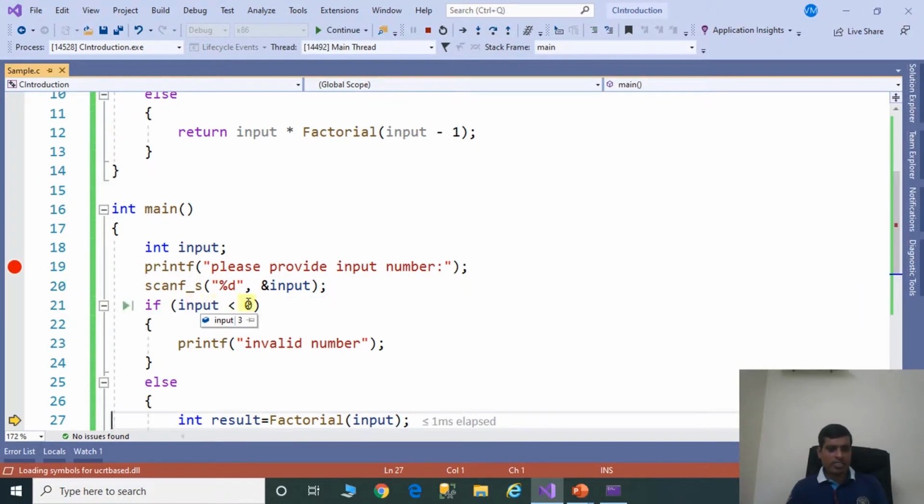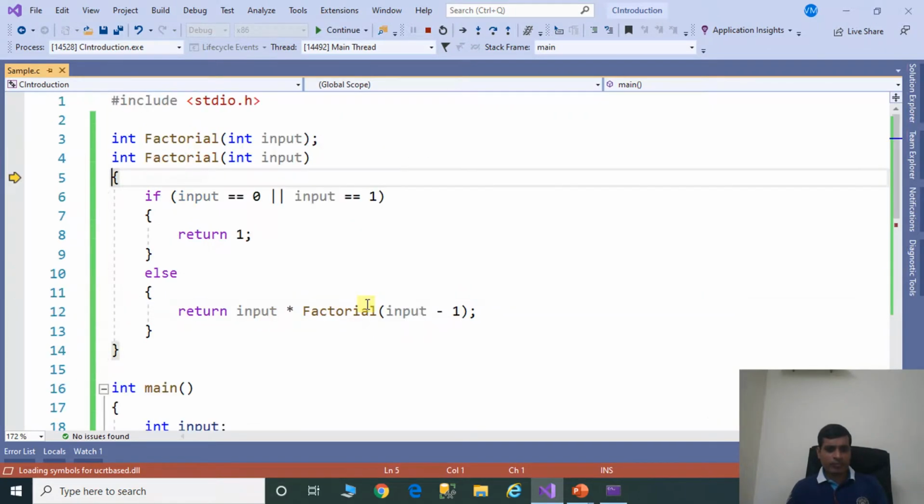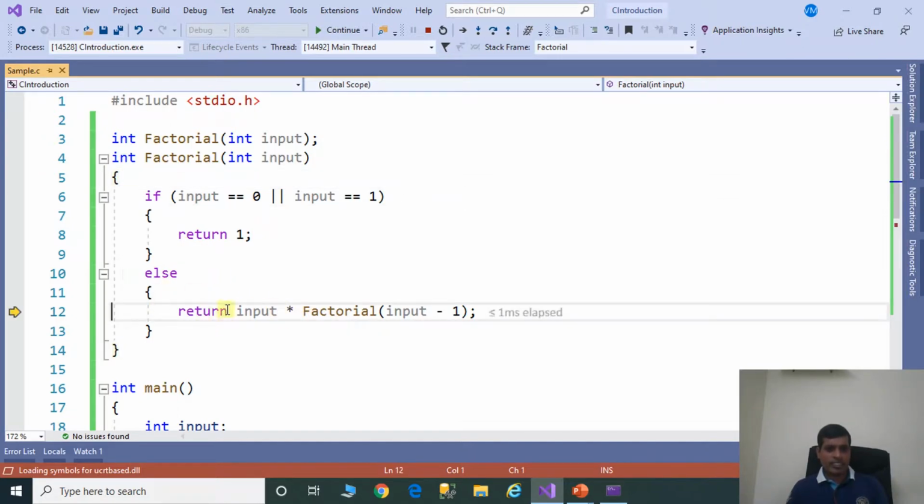Here 3 less than 0 is false, goes to the else part. Here factorial of 3, input is equal to 3. Then we are checking the condition, input is equal to 0 or 1, return 1. Else execute the factorial method. F11. Here it's executing the else part. Input 3 into factorial of 3 minus 1. Factorial of 3 minus 1 means factorial of 2.